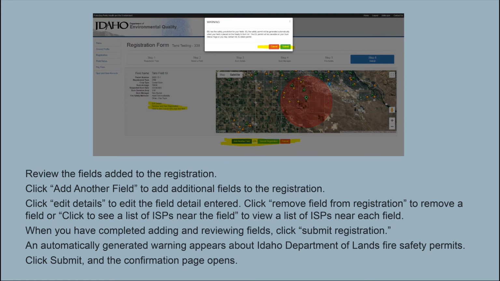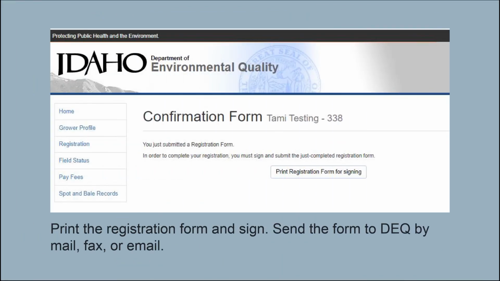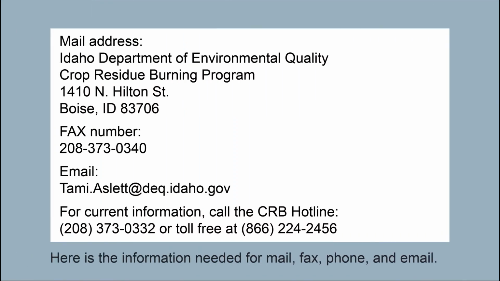An automatically generated warning appears about Idaho Department of Land's fire safety permits. Click Submit and the confirmation page opens. Print the registration form and sign. Send the form to DEQ by mail, fax, or email. Here is the information needed for mail, fax, phone, and email.